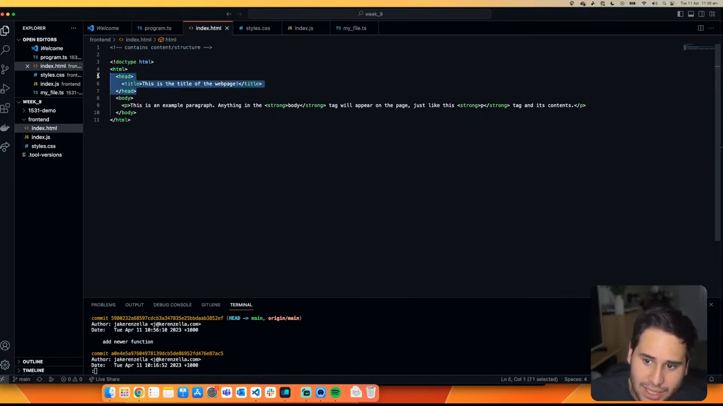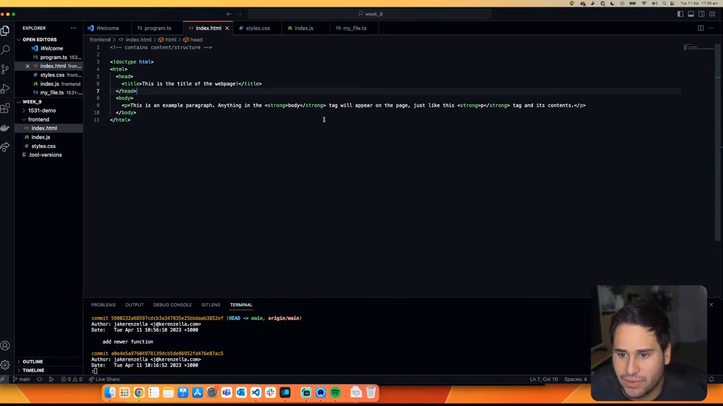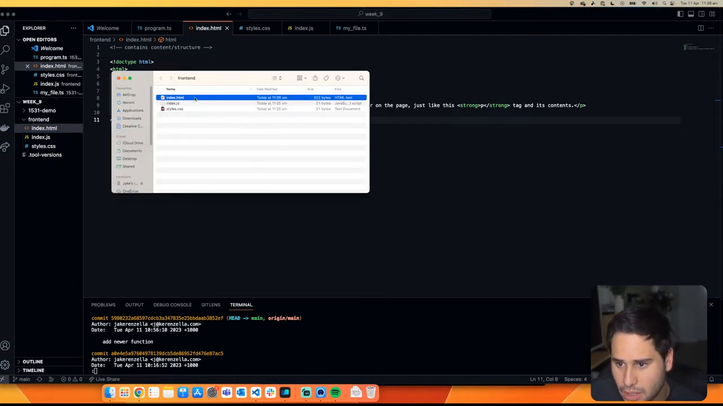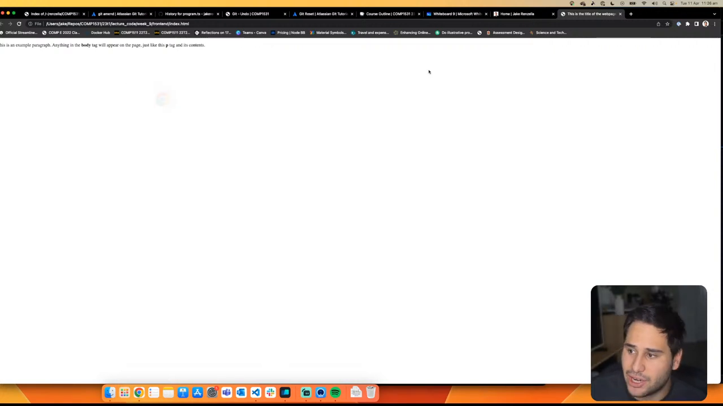The head is the title of the page. The body contains everything that goes in the actual content. In this example, there's a paragraph. Anything in this body tag will appear on the page, just like this paragraph and its contents. So what we can actually do is open this in Finder, open this in Chrome, and you can see that just opening this plain HTML file, we see the contents of that body tag.